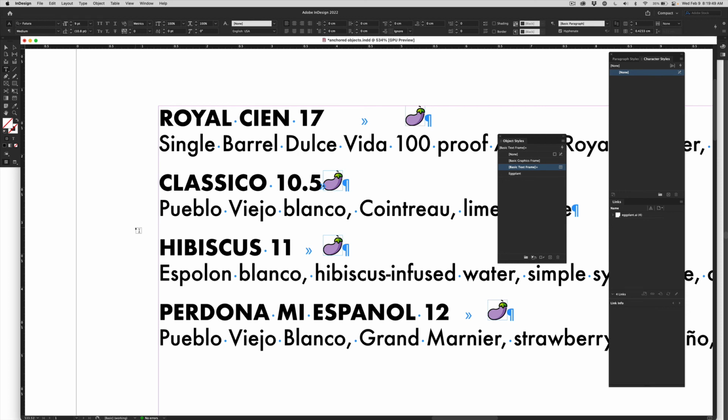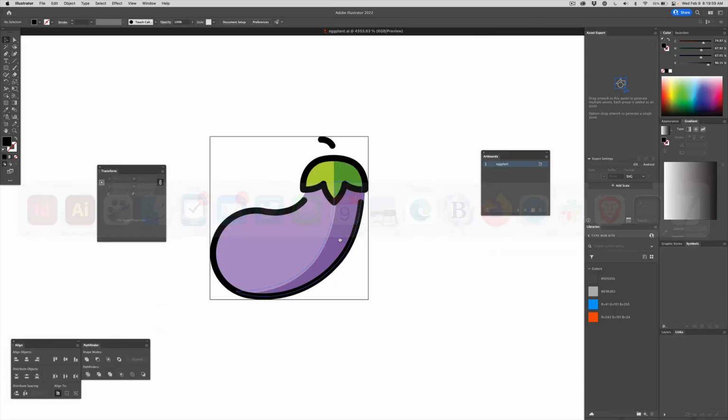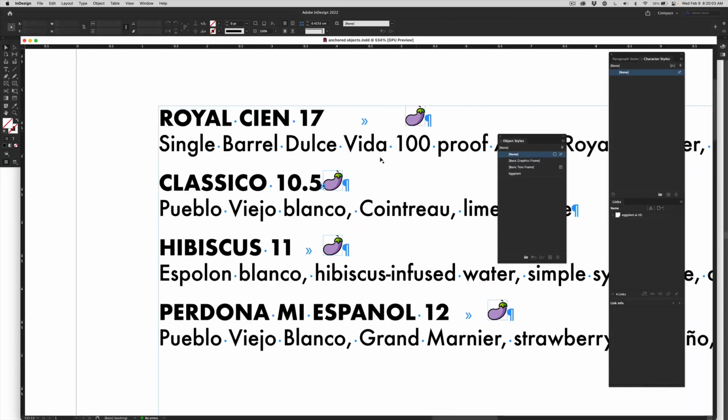Now the beauty of this is that it's an imported, a placed object in InDesign. So if I choose to change the eggplant to something else, all I need to do is come in here and change this artwork, and when I come back to InDesign, they'll all be updated and changed.